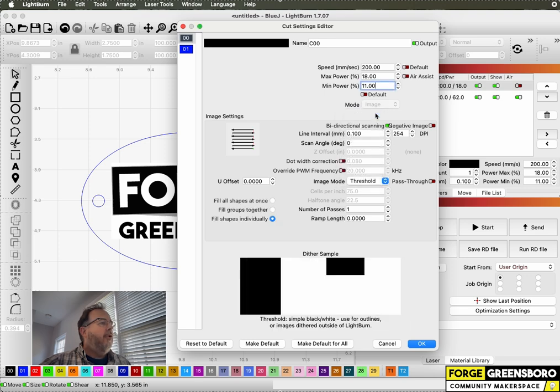So, threshold is one that can be very useful if all you've got is black and white and no gray of any sort. What it does is it says if the image is dark enough in a particular area, it will treat it as solid black. If it's not dark enough in that area, it will treat it as solid white.